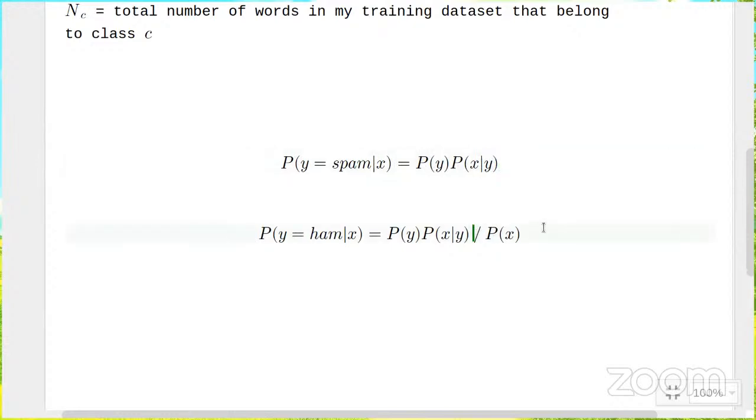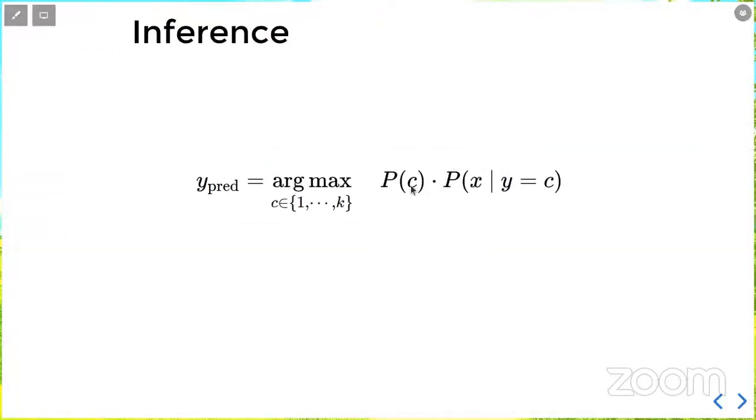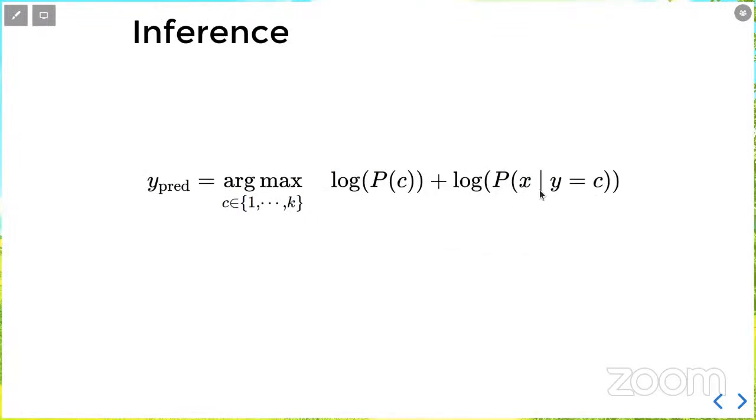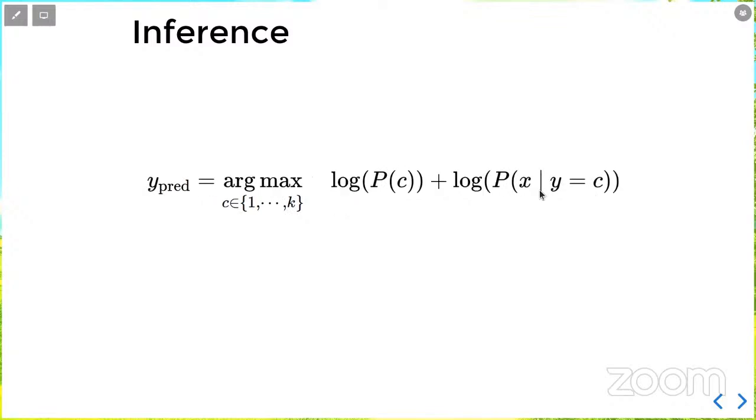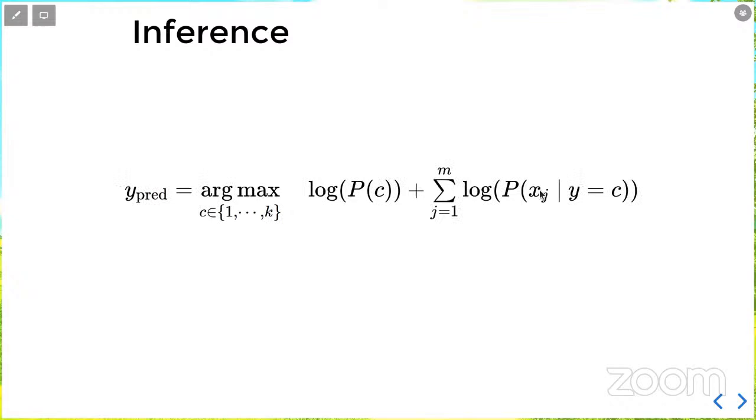So you just compute this expression, P of c into P of x given y equal to c. And it's easier to work in the log space, so I have just converted this to log. So it's log P of c plus log P of x given y. And now you again use this naive Bayes, the conditional independence assumption. This becomes a sum.